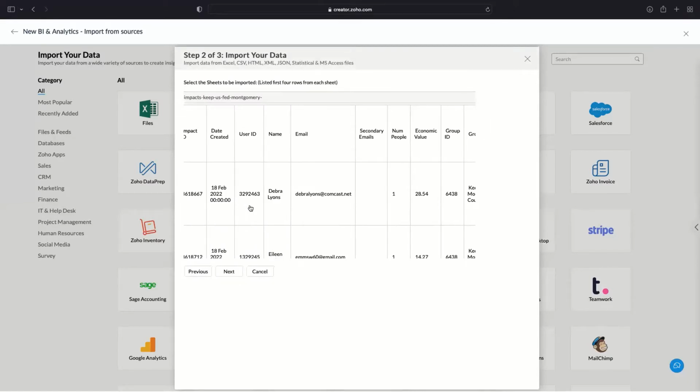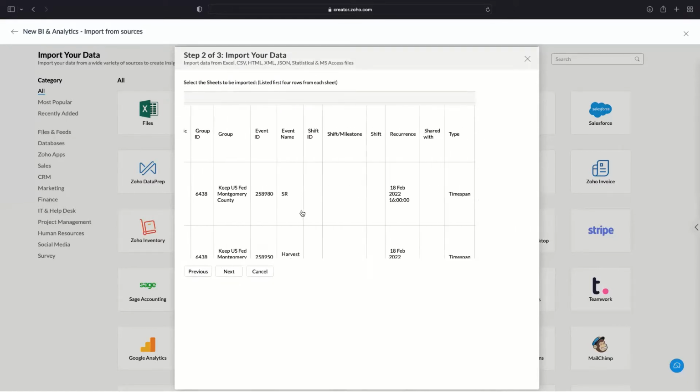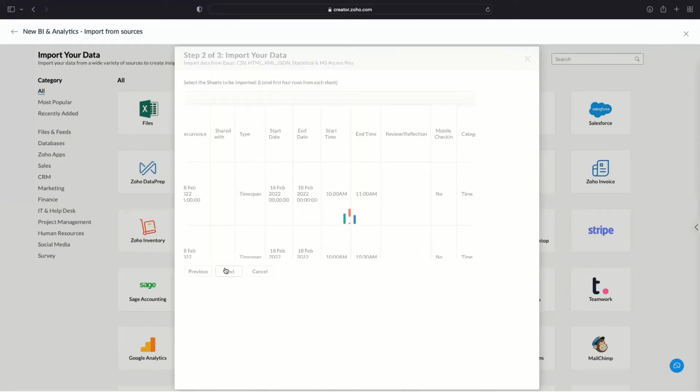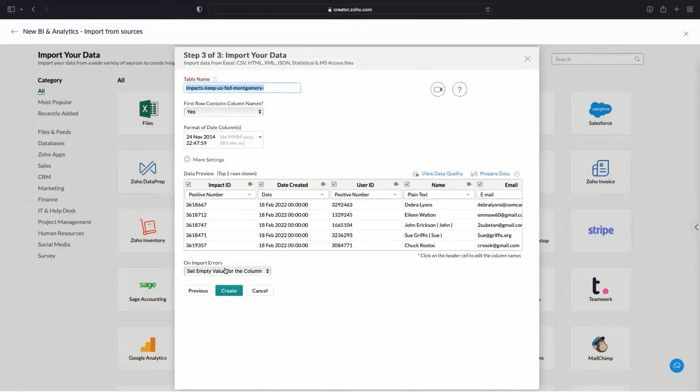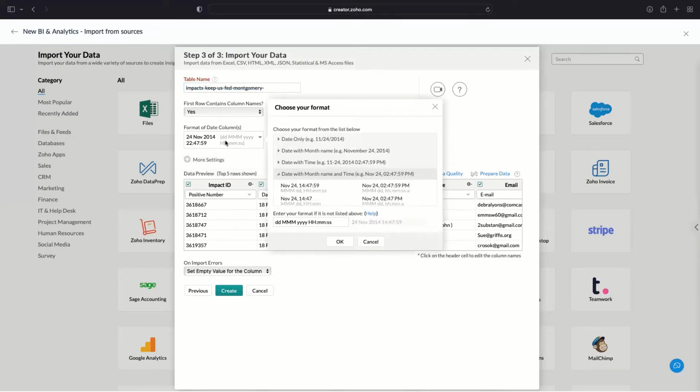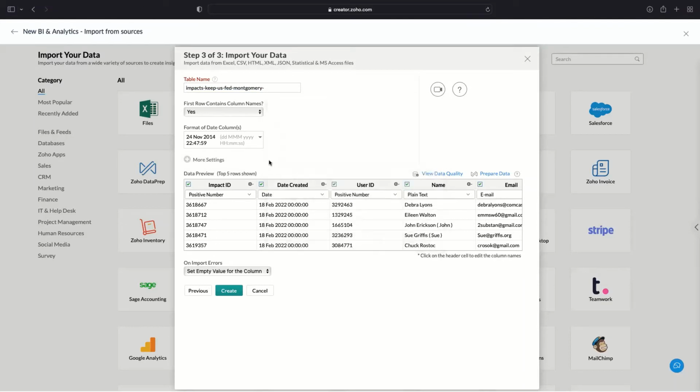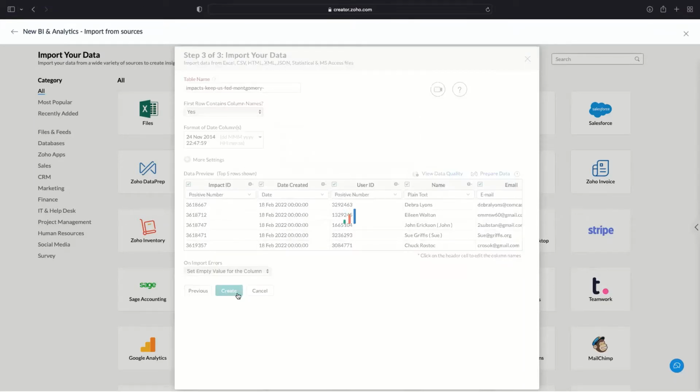Okay, now all of our data has been imported. So this looks correct, so we're going to hit next. Here we have different formatting options. We're just going to leave it as default and go ahead and create that table.